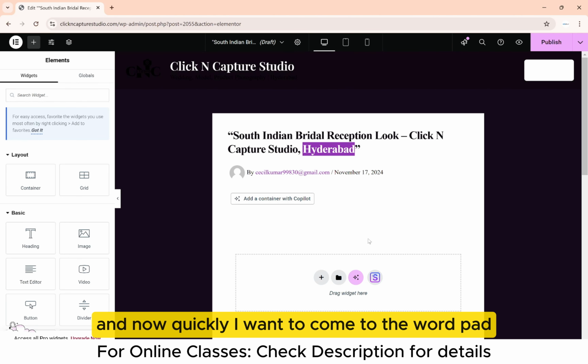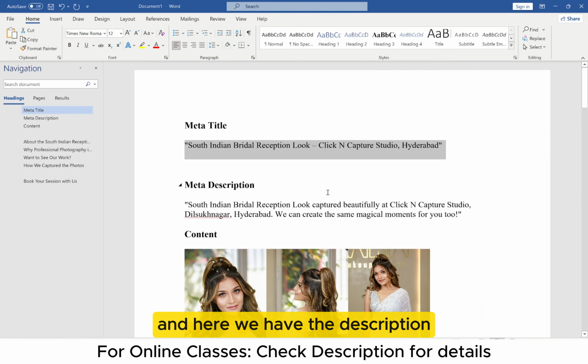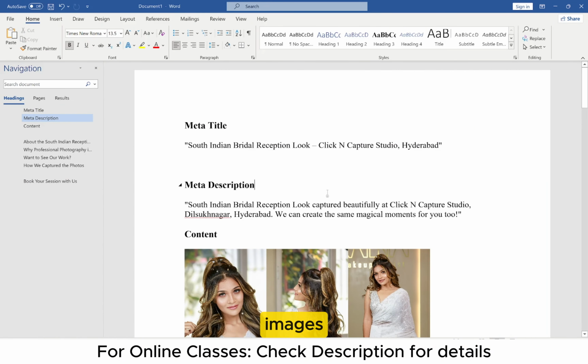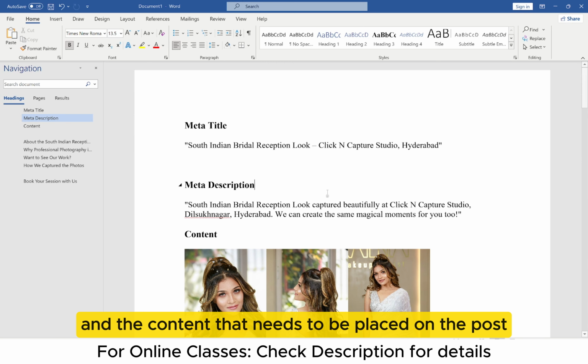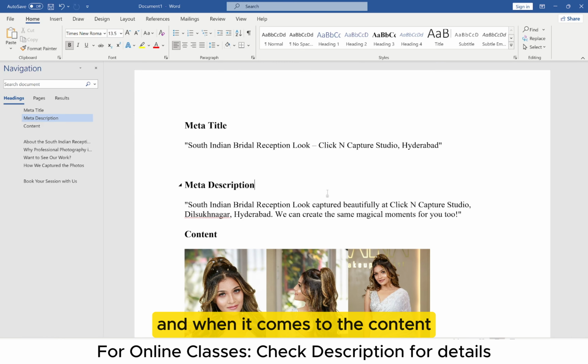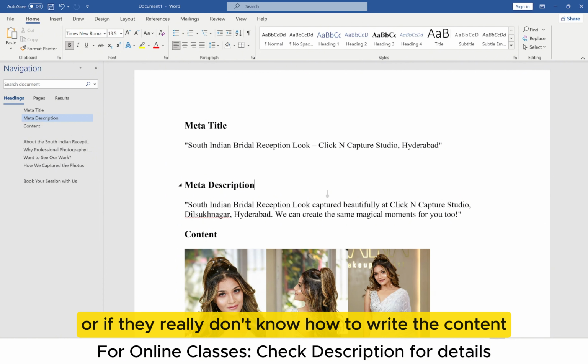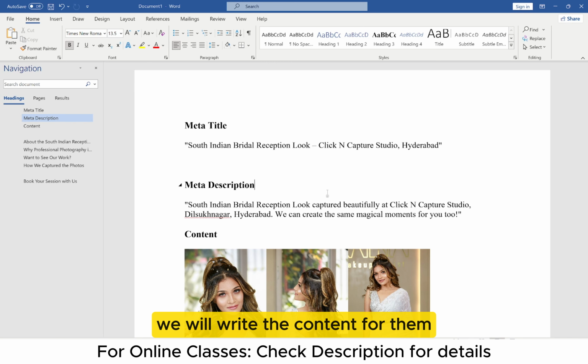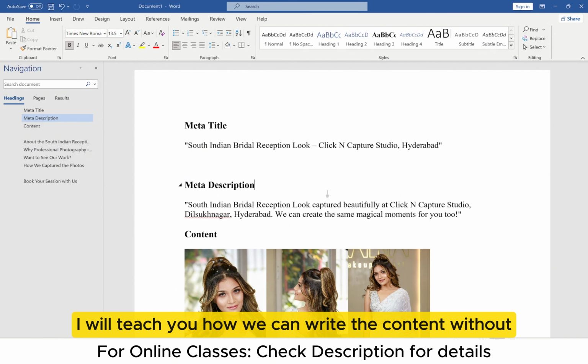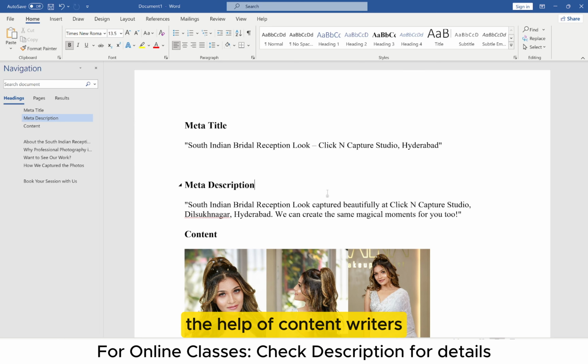And now quickly I want to come to the WordPad, and here we have the description, images and the content that needs to be placed on the post. And when it comes to the content, either it can be given by the client, maybe Click and Capture Studio, or if they really don't know how to write the content, we will write the content for them. There will be content writers. And also very soon I will do videos on the content writing. I will teach you how we can write the content without the help of content writers.